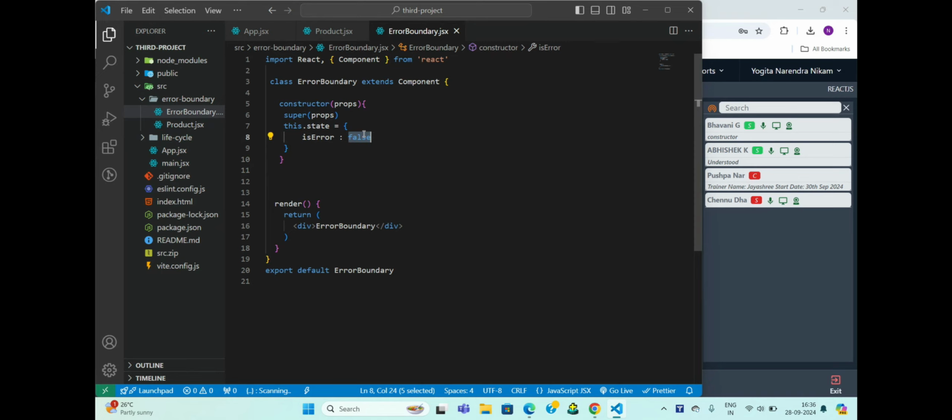Understood why I have given it as false? Because initially we will consider there is no error. So that is why isError is false.